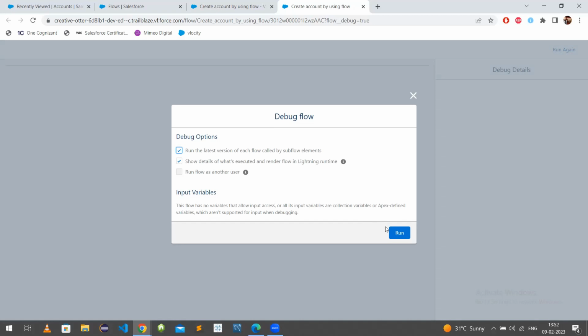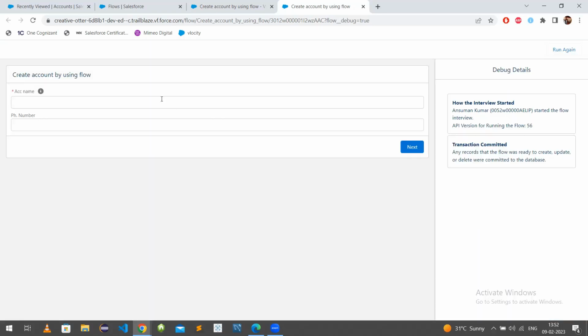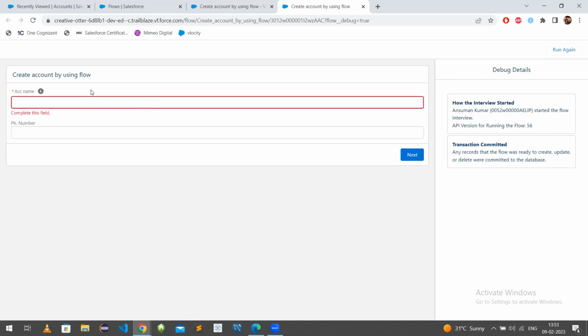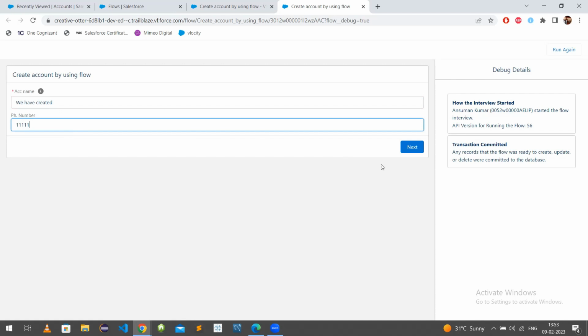Yes. Now we'll debug, and I'll be showing how to debug. It means you will be entering data and seeing whether it's working as per the requirement, or as you have designed it. So, account name. See here, we have written that please enter the name here, and how can we see that it is required? You can see the star mark here, right? So for the account name, we'll keep the account name as we have created, and phone number 11111.